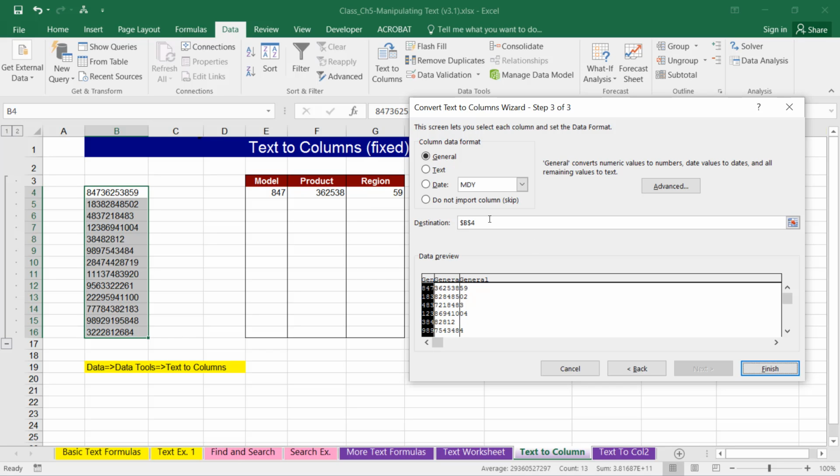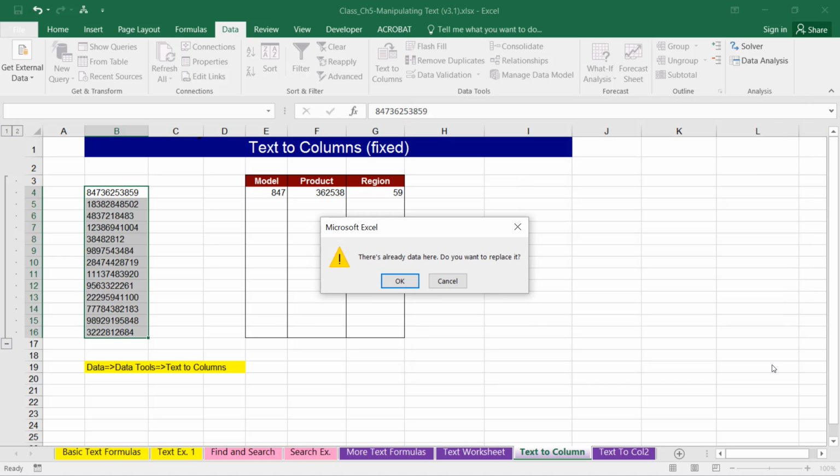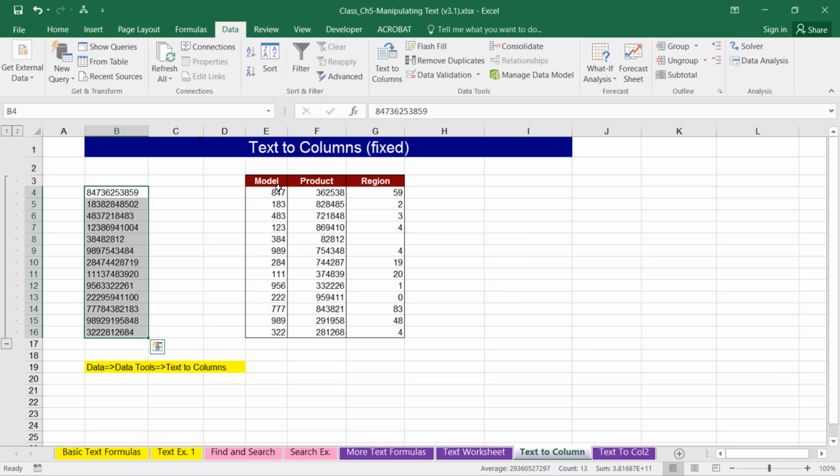Where do I want this? I'm going to put it up here in E4, and I'll say finish. Now it says there's already data there. Do you want to replace it? Okay. And now we've separated out the first 3 digits, the next 6, and anything else left over in the last column.